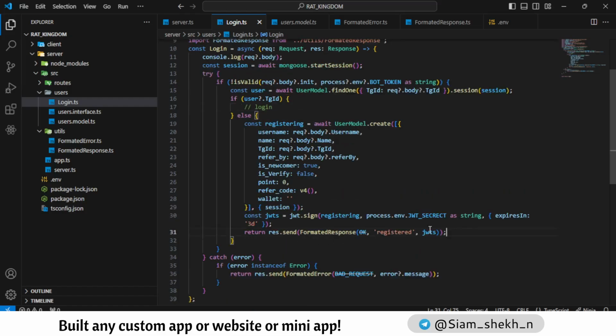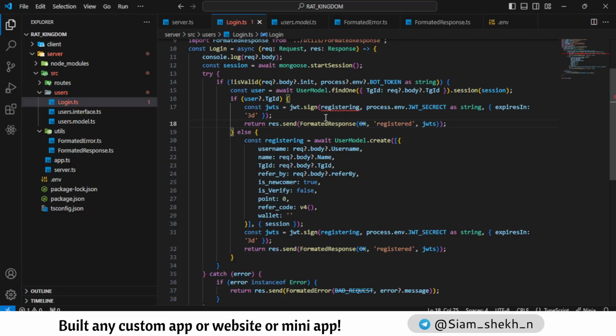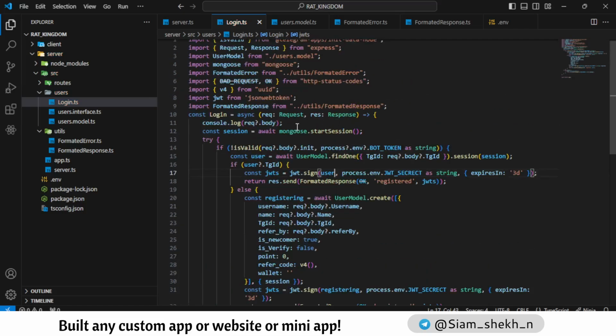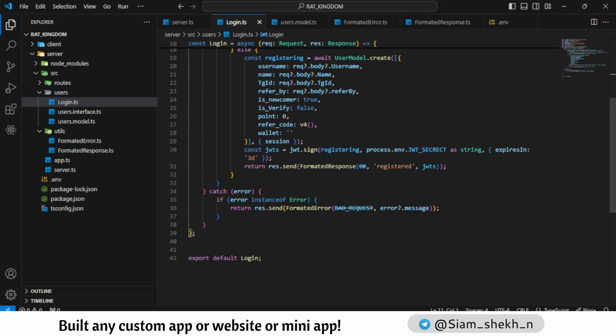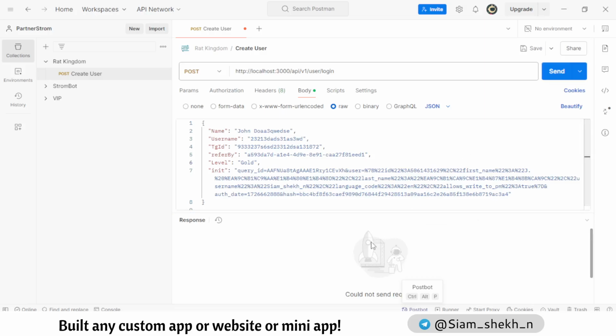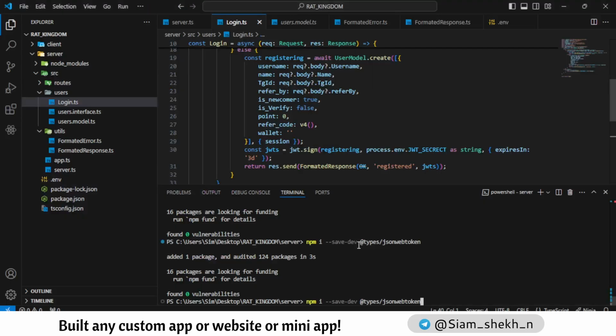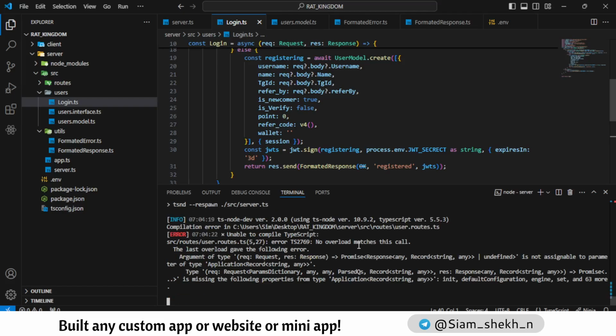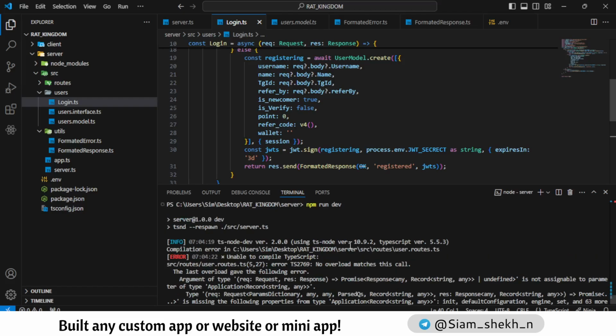For login there is also a simple logic. We just need to go here and pass the payload as user. Now if I request from the server, you can see I will get a token. Because the server is currently stuck, we need to run that server one more time. npm run dev, and yeah, you can see an error.